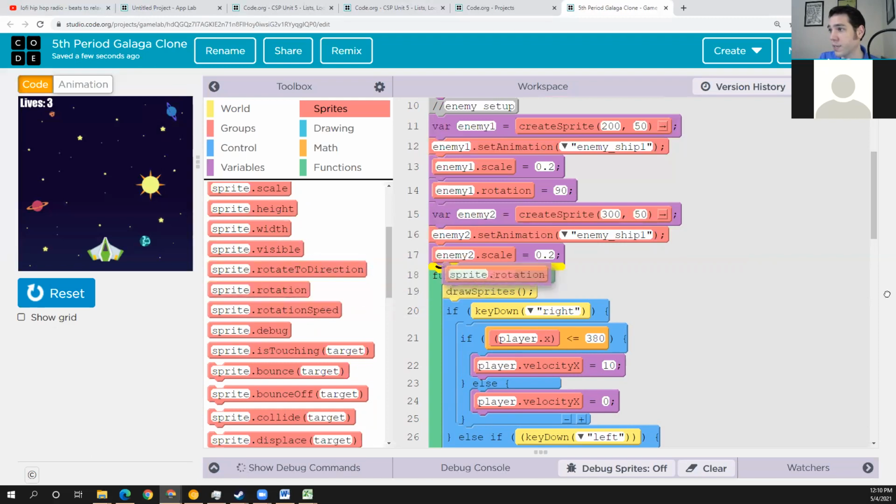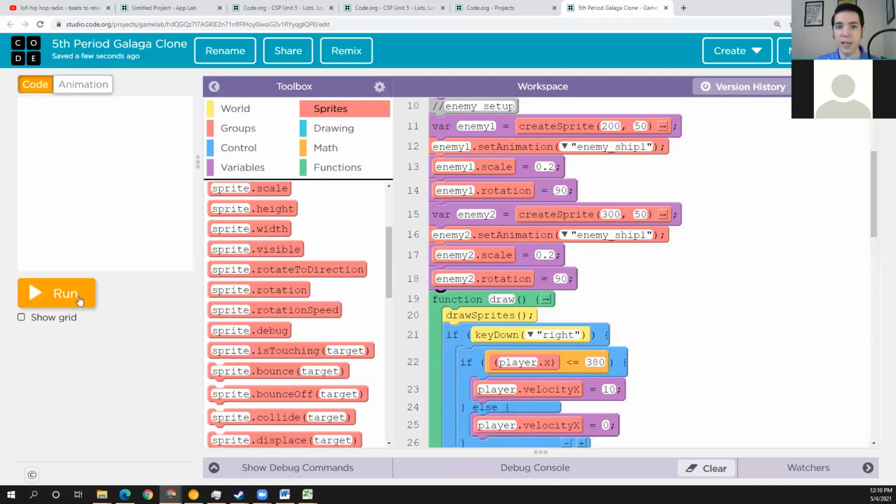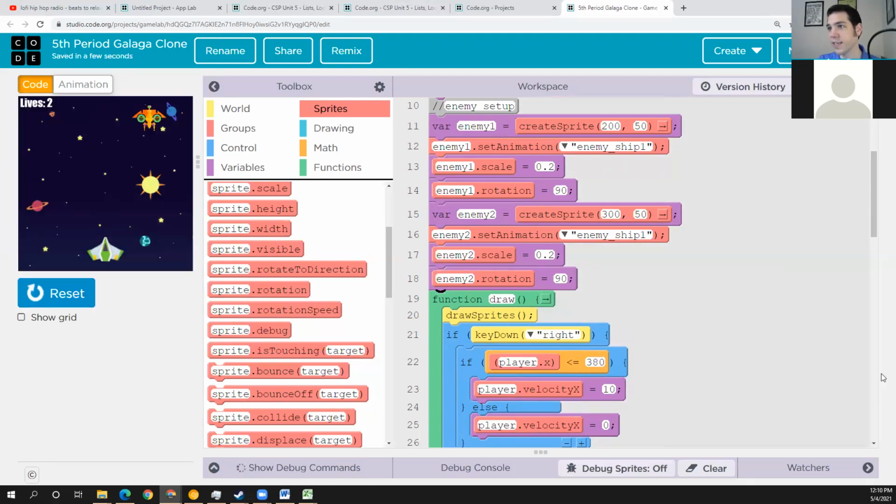I'm going to rotate it, same way I did before. And I'm rotating it 90, just like that. Okay. So now if I reset this and I run it again, I do have that second ship. You'll notice, obviously, enemy 2 not moving. Right? If I shoot it, my blast is going to go through it because I don't have code in there to tell it what to do if my blast is touching enemy 2. Right now, my code is only telling me what to do if my blast touches enemy 1.